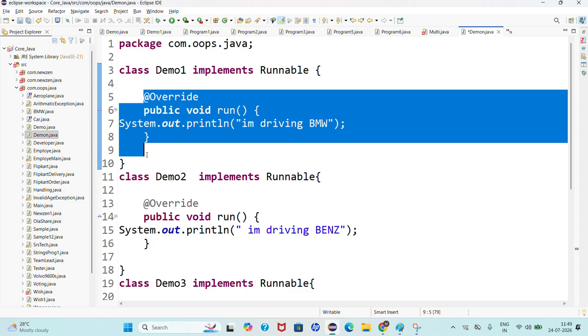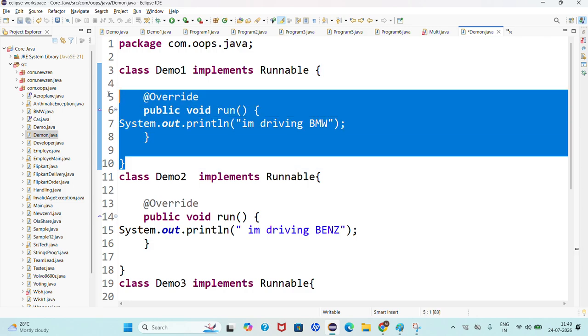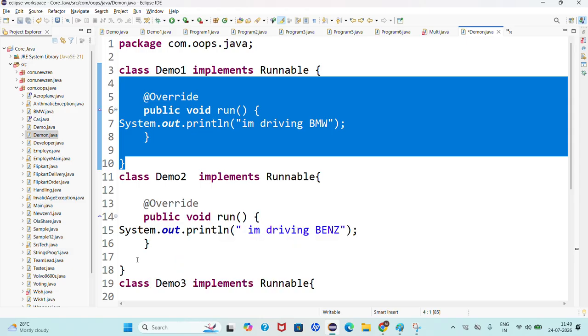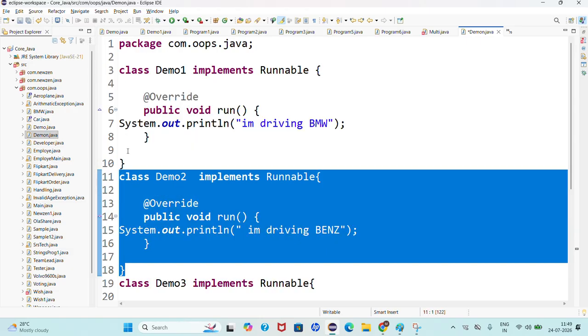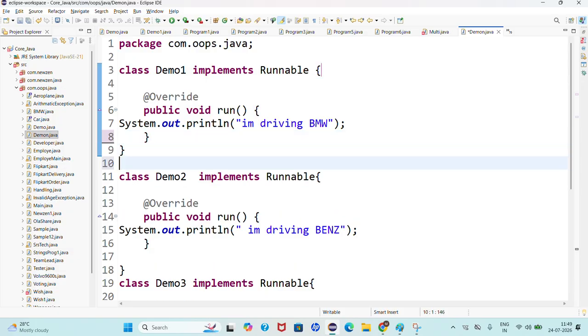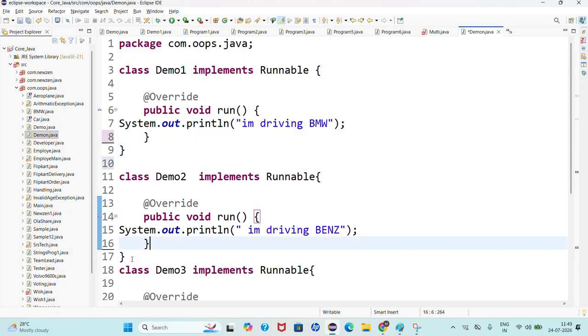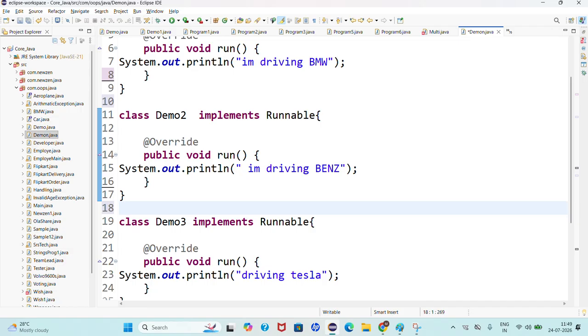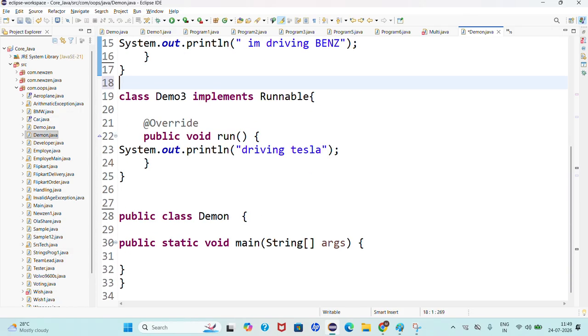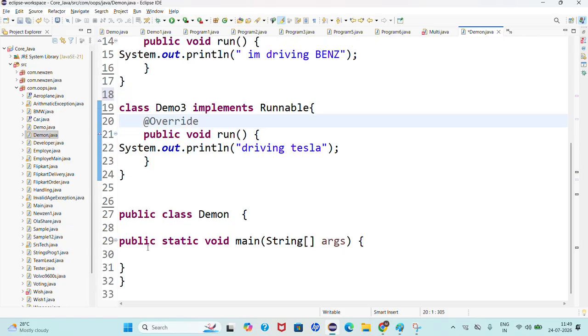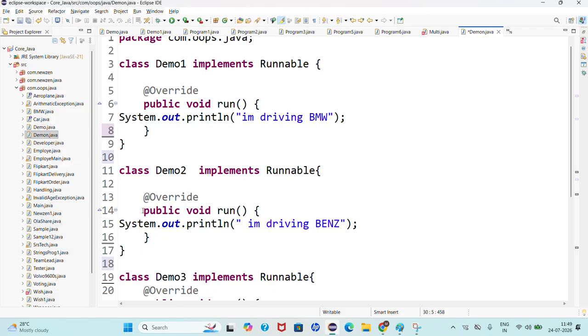First, I want to drive the BMW car. I have mentioned that in one class. I want to drive the Benz car, so I have mentioned that in one class. Next, after that, here I want to drive another class. Benz, BMW, Tesla, I have mentioned all the stuff. Now I want to execute that. To execute it, I have created a main method, right? First thing, now implementing Runnable, right?